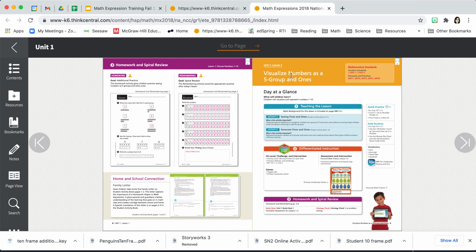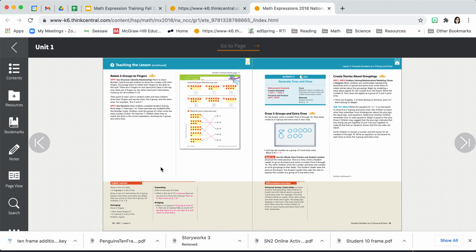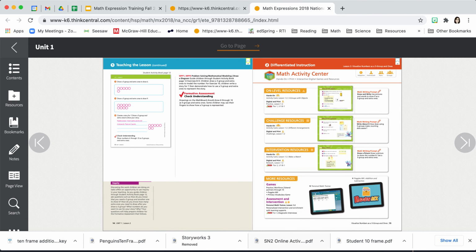You can see we've got Unit 1, Lesson 2, and it looks very similar to that other lesson. So these elements are pretty much the same here. Just a different worksheet, a little bit different activities, and it's got pretty much all the same components though.